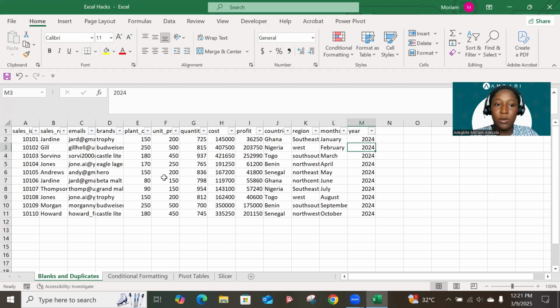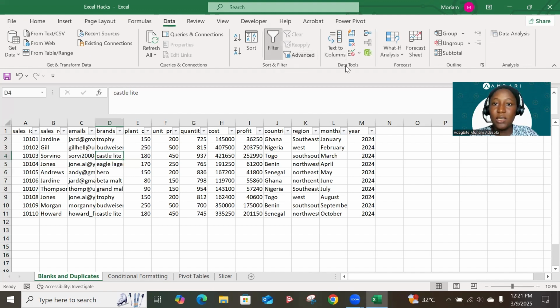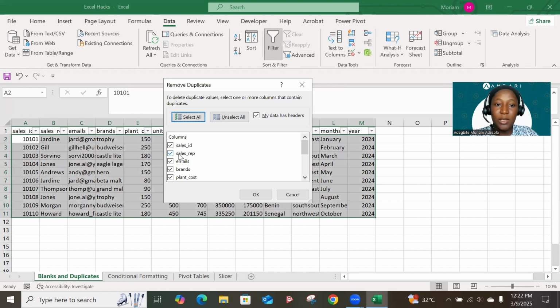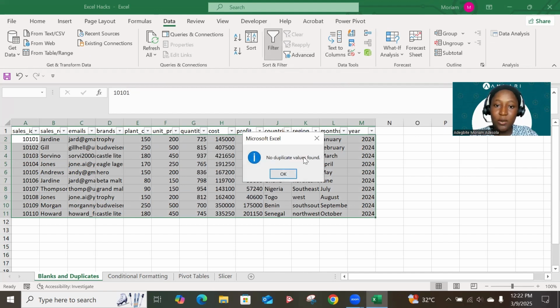Hack number 2, removing duplicates. To remove duplicates, you go to the Data bar, then under Data Tools, you see Remove Duplicates, and then ensure that all the columns are checked, then click on OK. So in this data set now, we can see that no duplicate values were found.